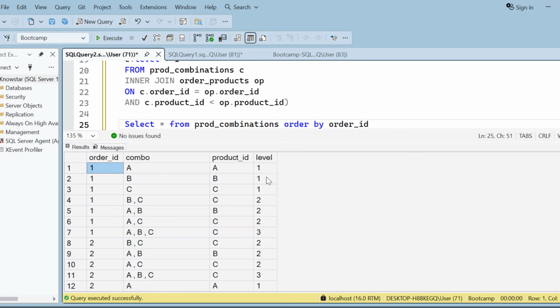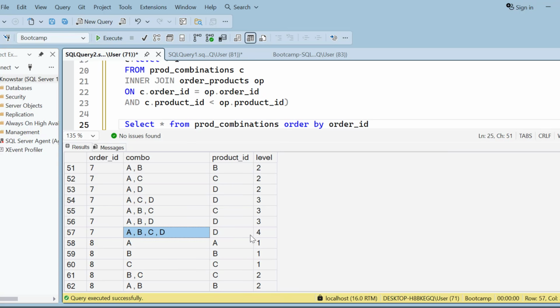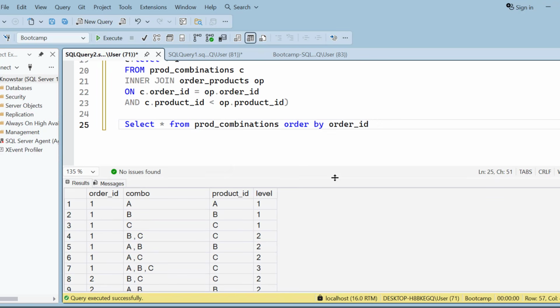For a single product, the level is 1. For a combination of 2 products, the level is 2. For a combination of 3 products, the level is 3. If we go to a different example with more than 3 products in the order, you will see that there is a record with level 4. So now if you want to filter on the combinations of 3 products, you can just select the level as 3. If you want to filter on a combination of 4 products, you can select the level of 4 and so on. So this makes your solution scalable.